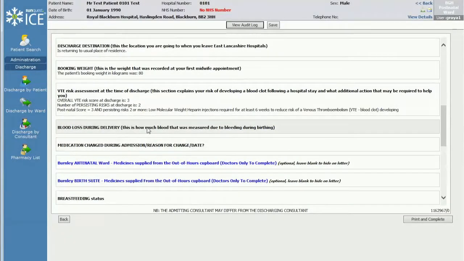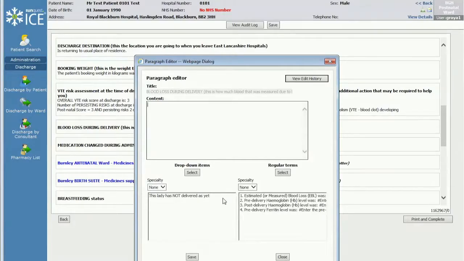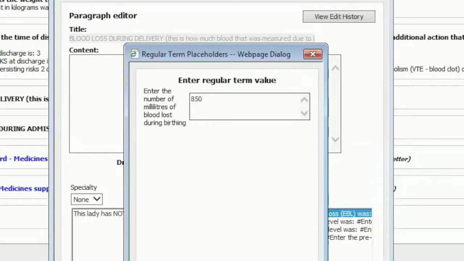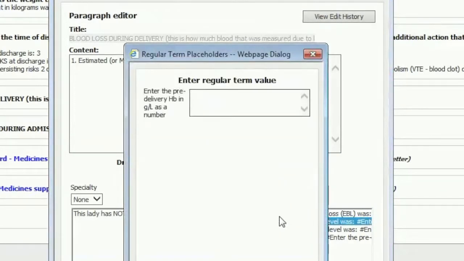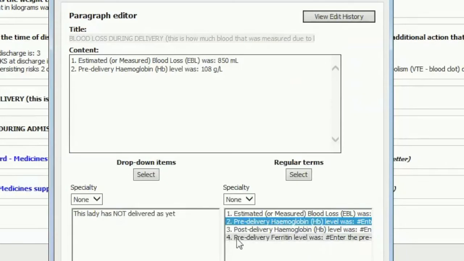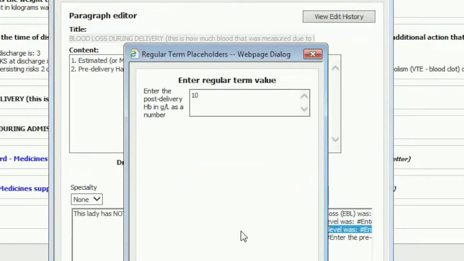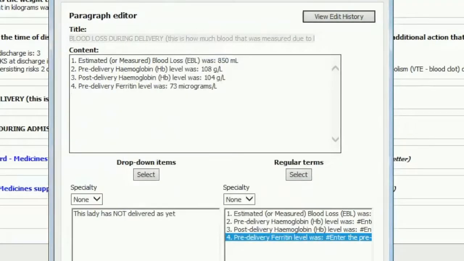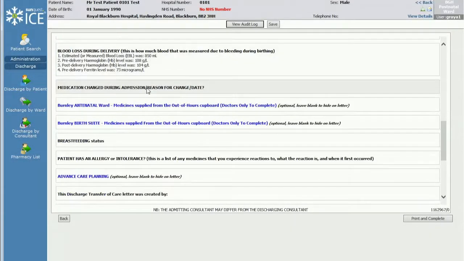Blood loss during delivery. If there is a delivery, you need to complete each of the 4 numbered phrases here. So the number of mils lost, the delivery hemoglobin level, the post-delivery hemoglobin level, and the ferritin level. These can be used to determine whether ferrous sulfate is required post-discharge using the treatment algorithm on the unit.